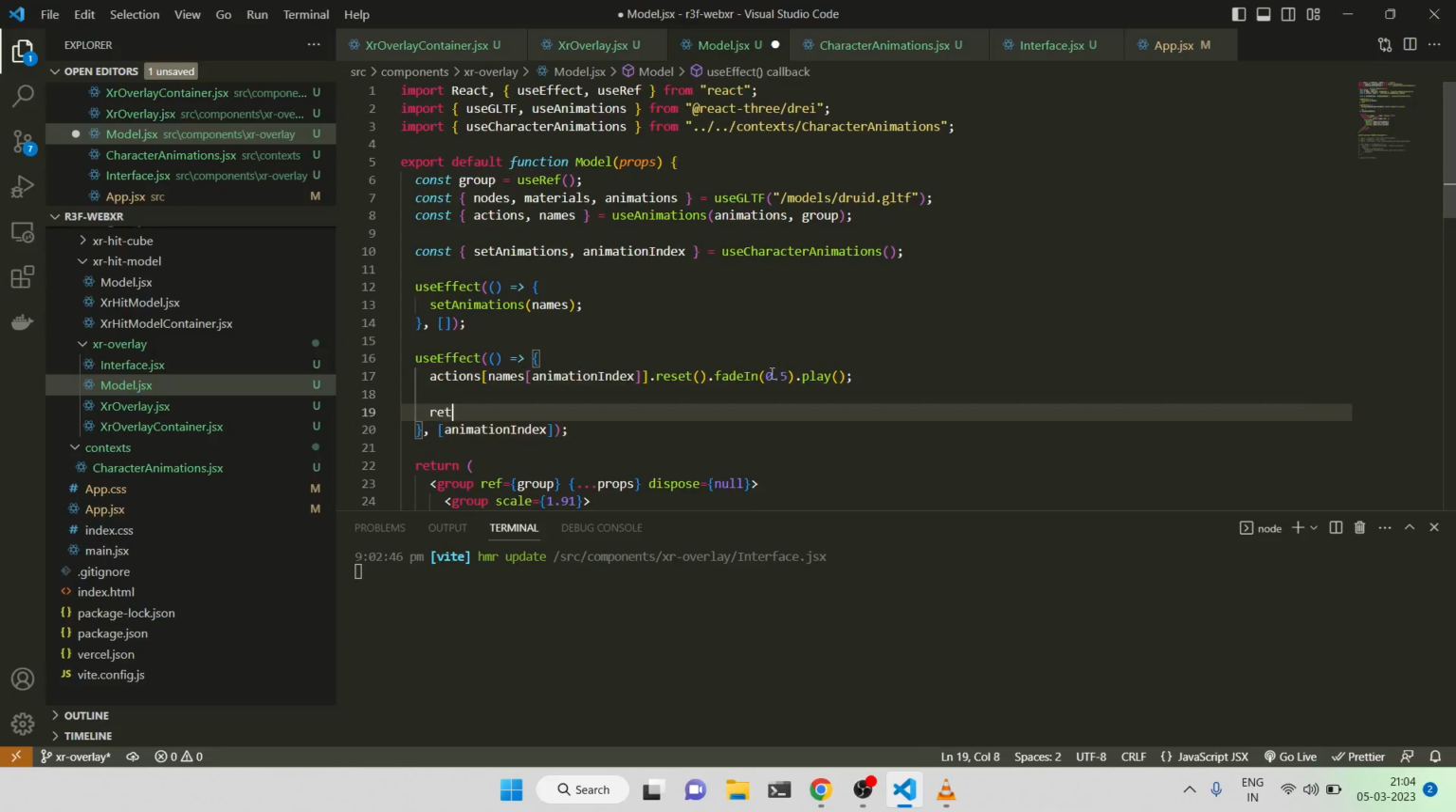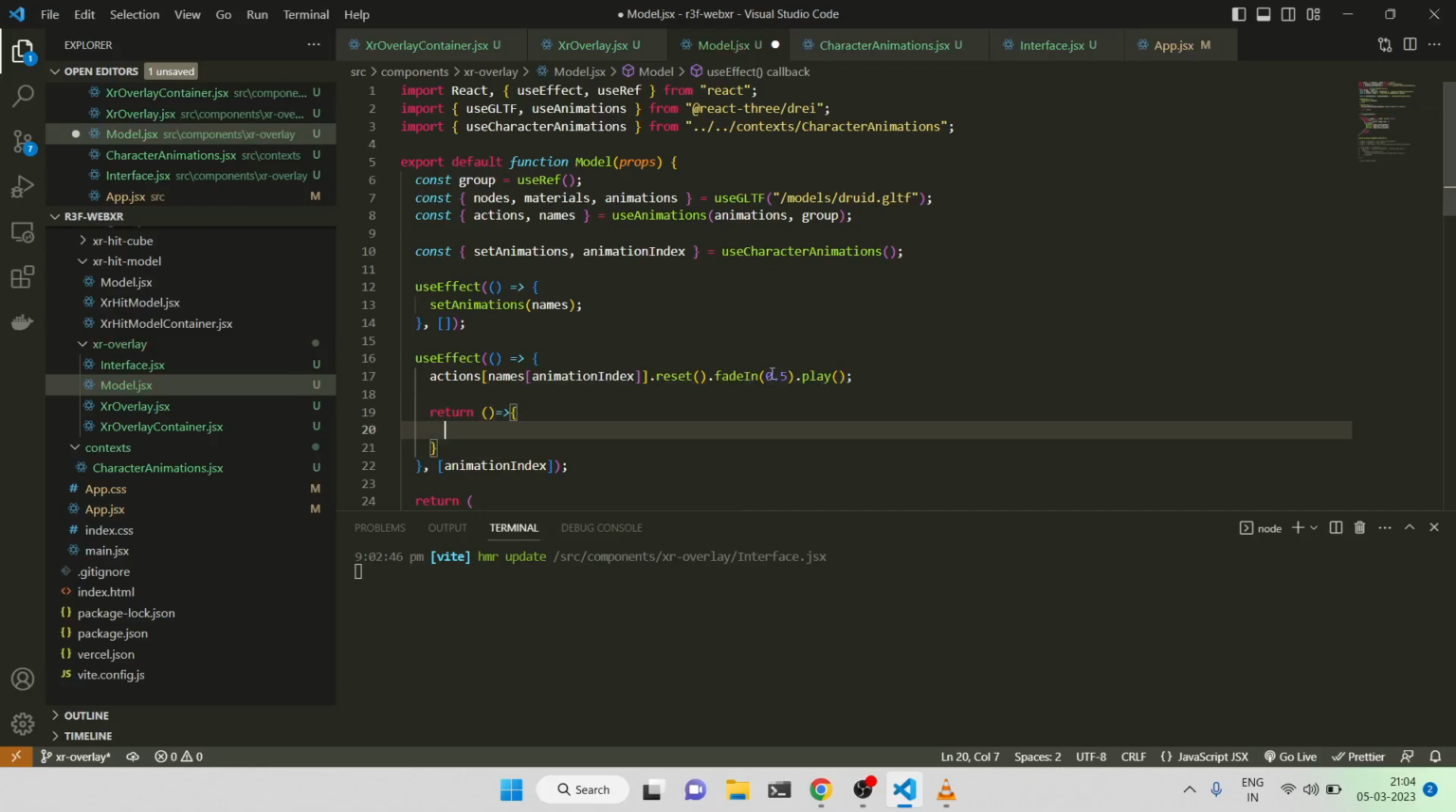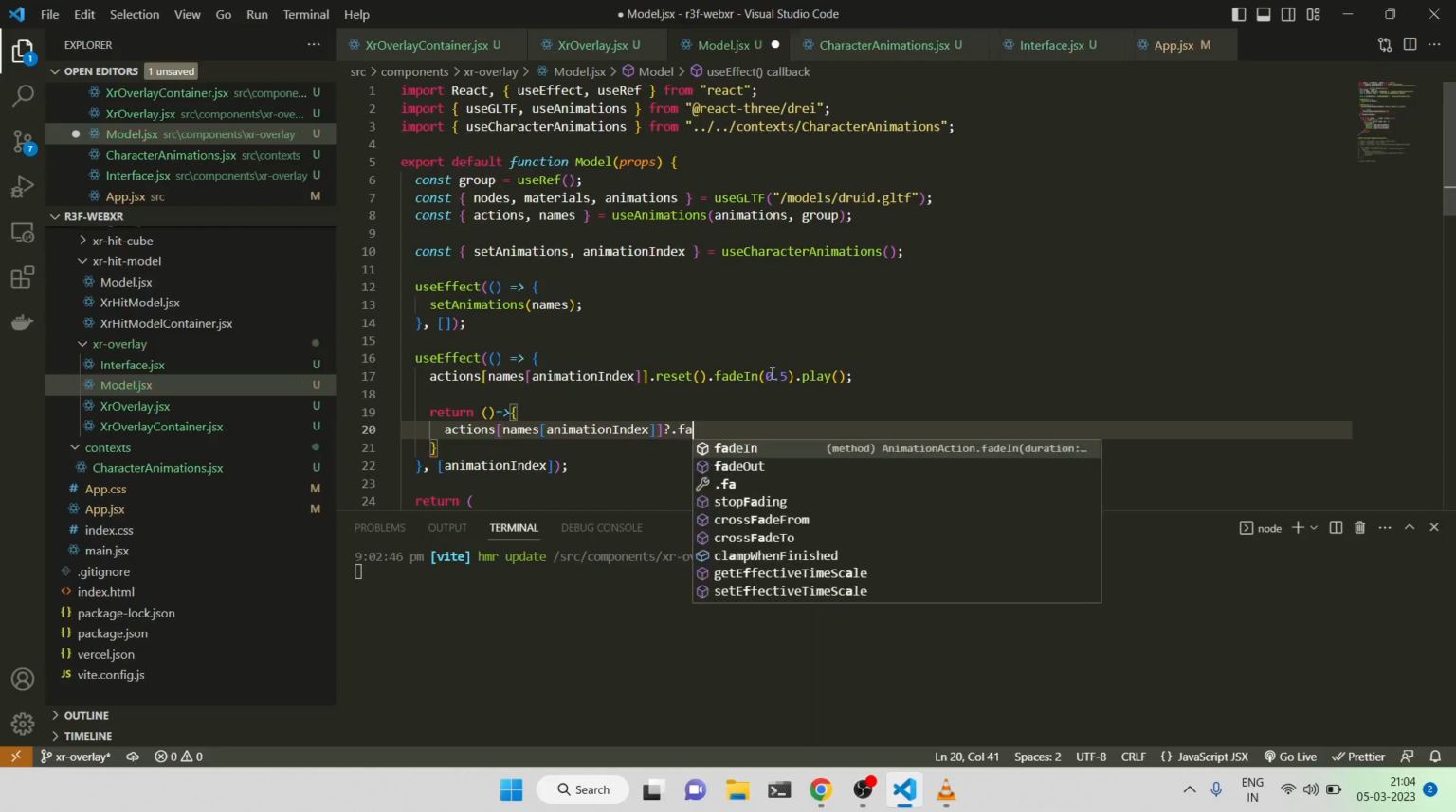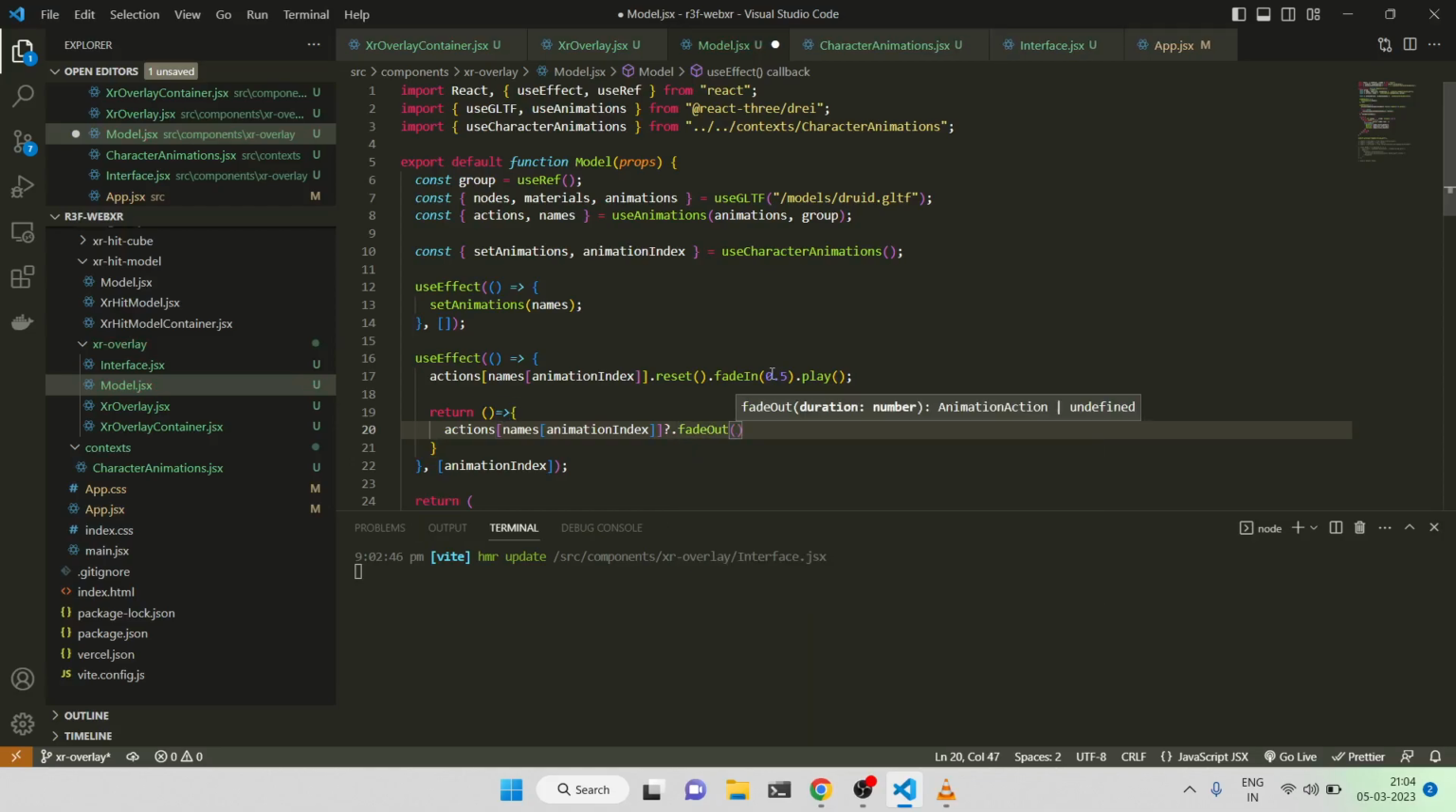And similarly I need to stop the previous animation from playing. For that, I'll pass a clear function like we normally have for the useEffect. I'll call the actions names animation index dot fade out 0.5. Okay, now let's see if there's still any issues.